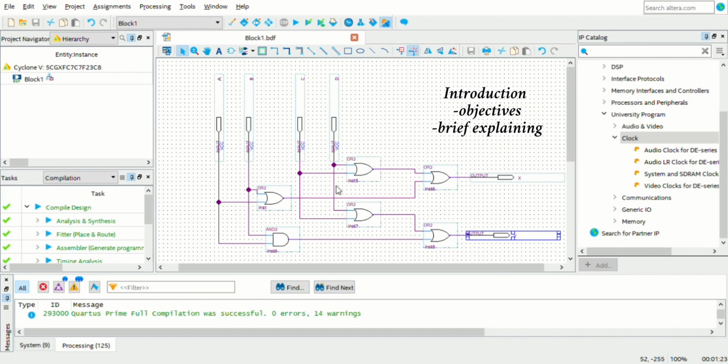So our project now is focused on the design and implementation of a fire detection and safety system using digital logic circuits. Our objectives include the design of a fire detection system that can identify hazardous conditions based on multiple input signals. Here, input A is the smoke sensor, B is the heat sensor, C is the flame sensor, and D is the manual emergency button.